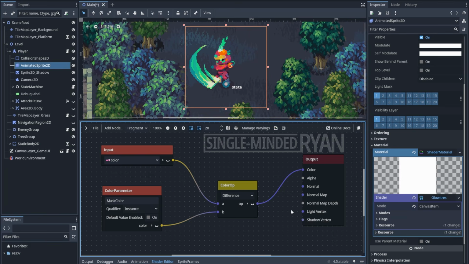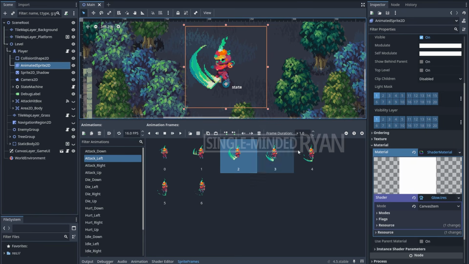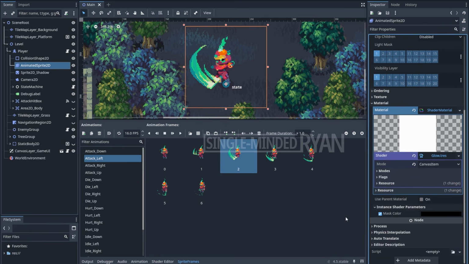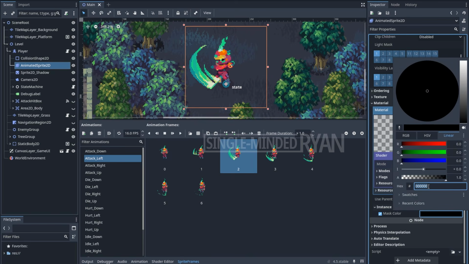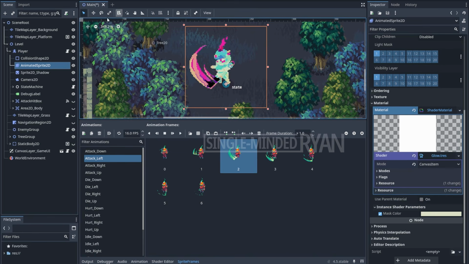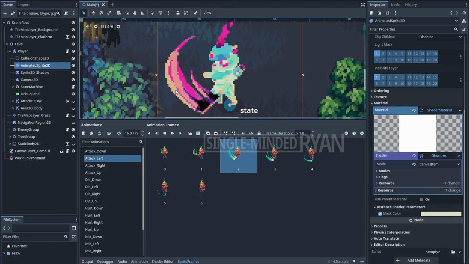By the way, if the mask color parameter doesn't appear in the inspector, then you might need to deselect and reselect the AnimatedSprite2D node. Now we can see the parameter in the inspector. Let me set it to the highlight color that I want to glow. I'm just going to put in the hex code here, since I already know the hex code of the highlight color that I want. And you can see the area near the sword becomes black, because the color of this area matches the mask color I just put in.